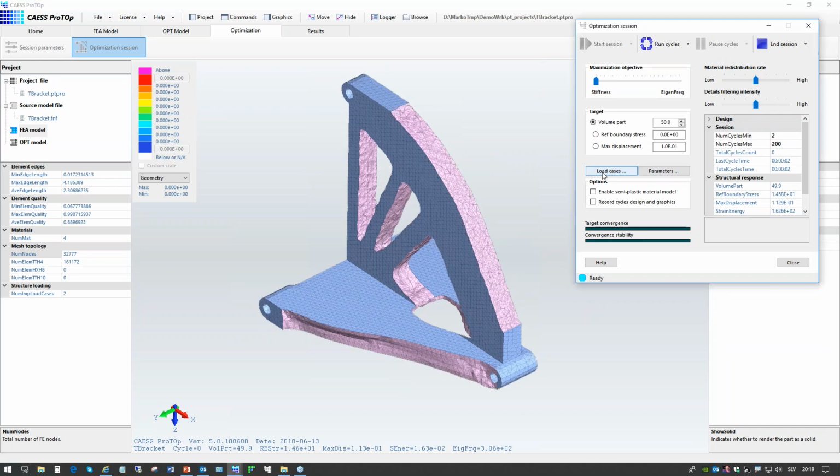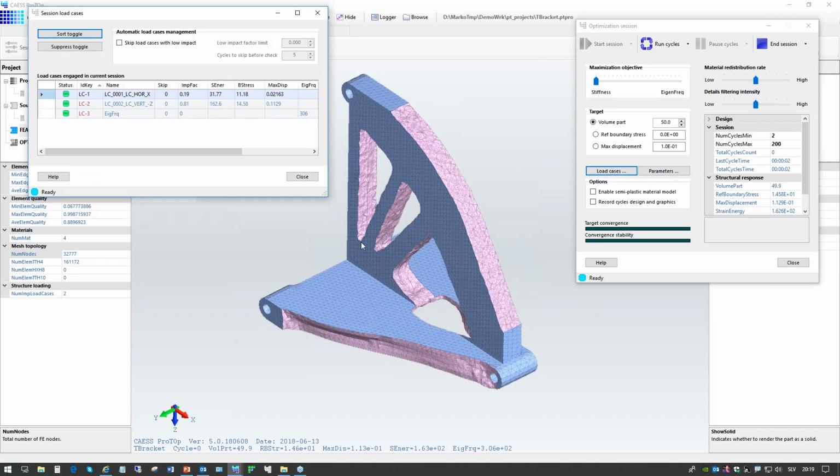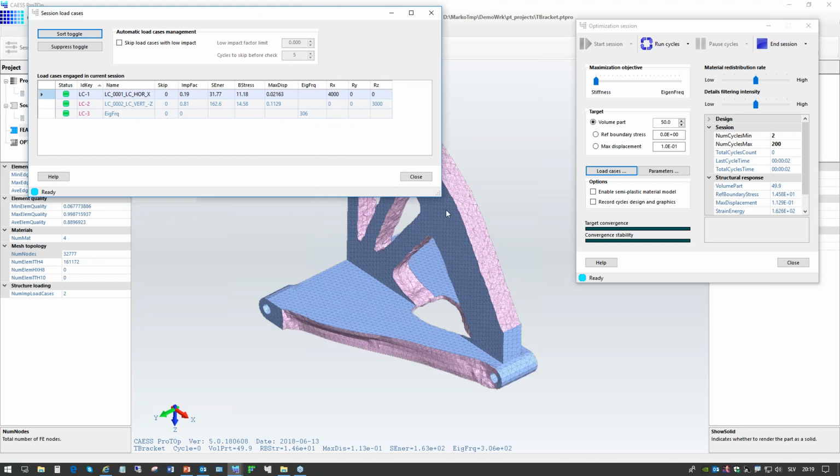Okay. Now, if we look at the load cases, we can see that, okay, these 2 are the static load cases that were here already in the previous run. And this is the new one. It is of the eigenfrequency. And the eigenfrequency of this part is now about 306 Hertz.